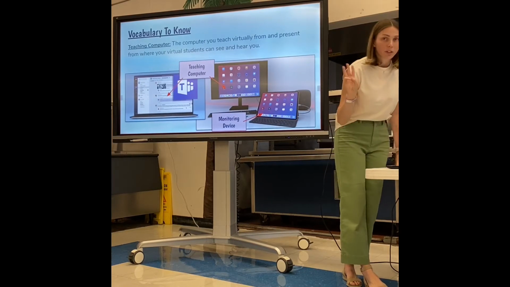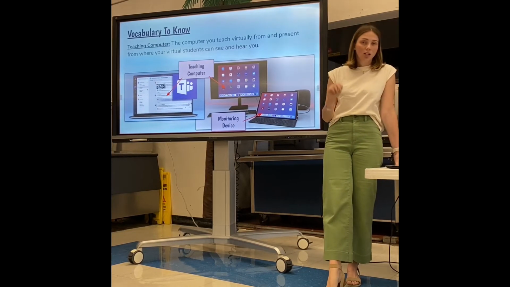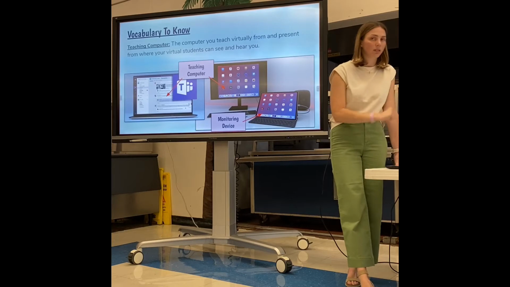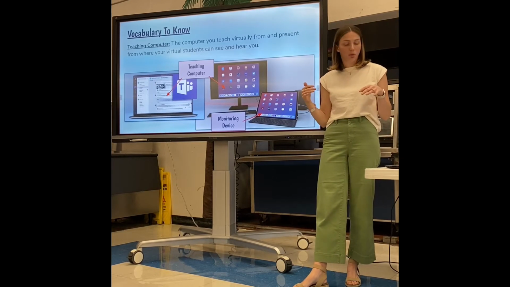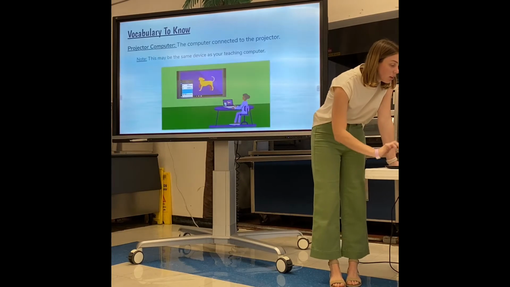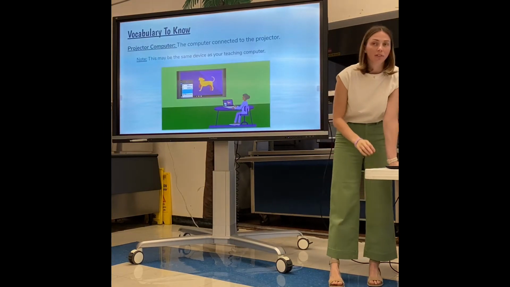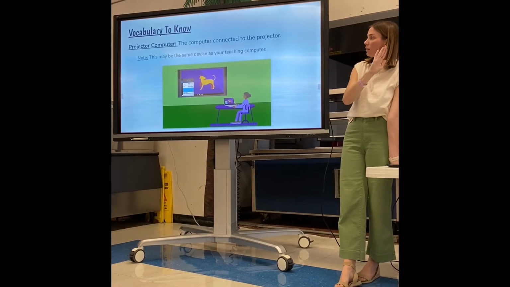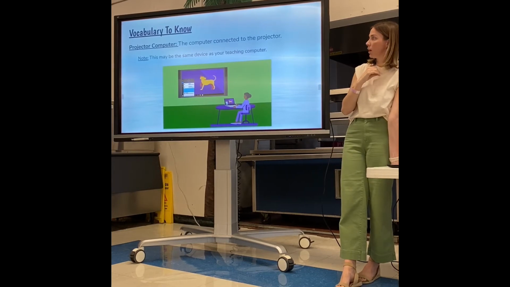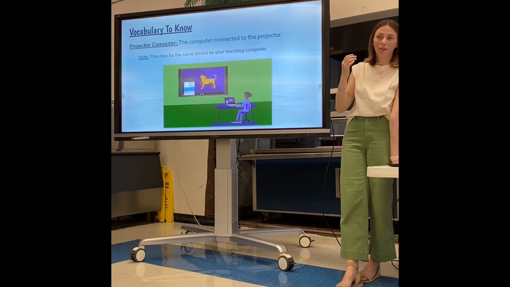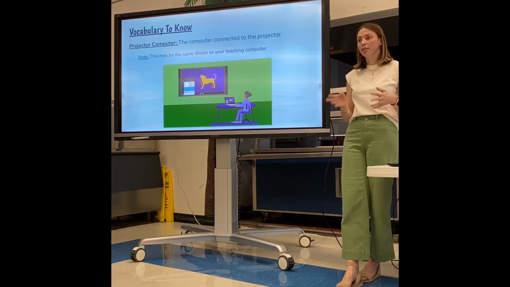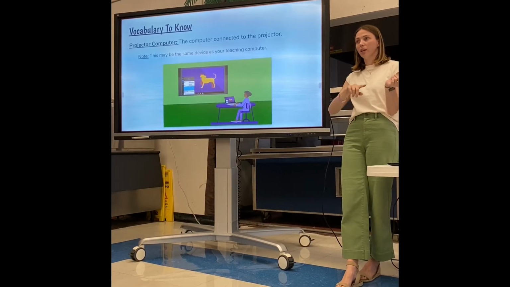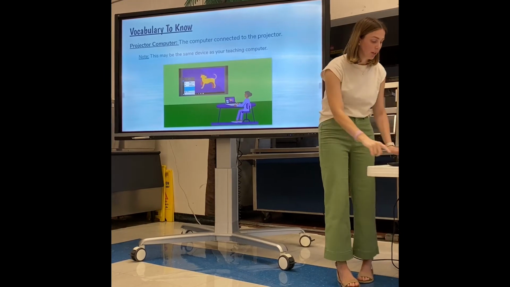All right, there are 3 different types of devices that you might be using to teach from: a teaching computer, a projector computer, and a monitoring device. Right here you can see we have 2 teaching computers. This is how you are leading the lesson through your virtual class meetings. A projector computer is the computer that you have connected to your projector. This might be the same computer that you're teaching from. Like Sunny uses the same computer to host her meetings as well as to project her image on the whiteboard. However, I use a separate laptop to teach from, and then I join my Microsoft Teams meeting from my projector computer so that students who are in person can see what I'm sharing virtually.